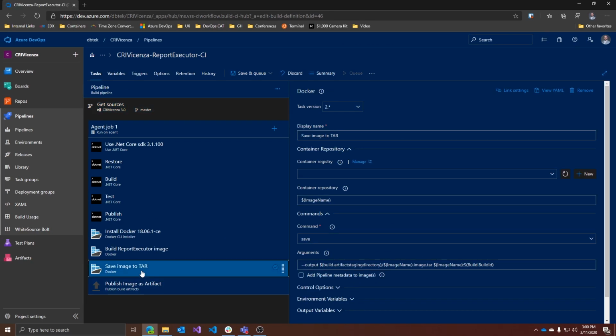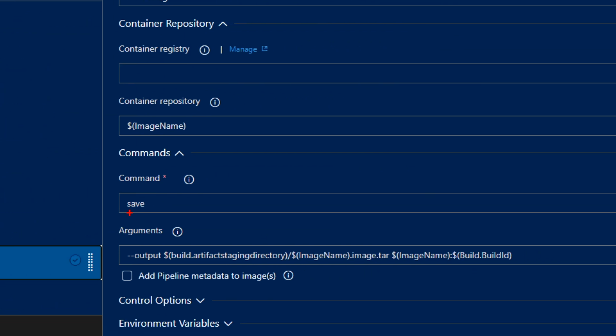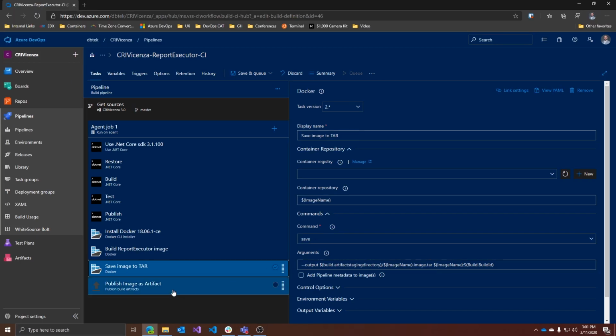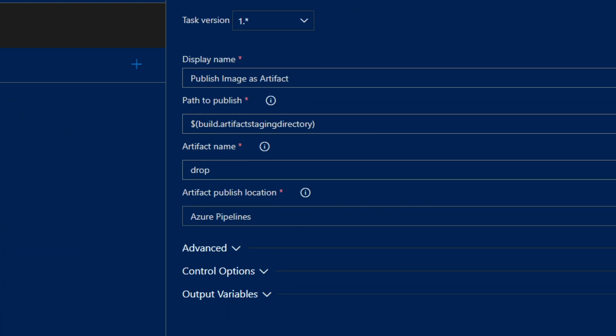For saving it as a tar, the only thing I have to do is use the save command from the Docker command line and pass it some output. In my case, I have a variable that defines the image name, and I'm using the build ID as a tag. So all I have to do is tell Docker to save the image with this name. The .image.tar is something that I like to add, but it can be anything. And in the publish artifact step, I'm just picking up the whole content of the artifact staging directory, that in this case will only be the tar file.